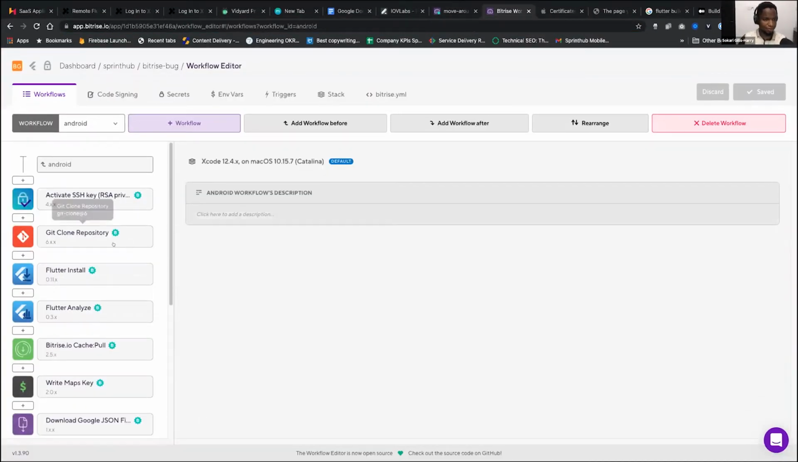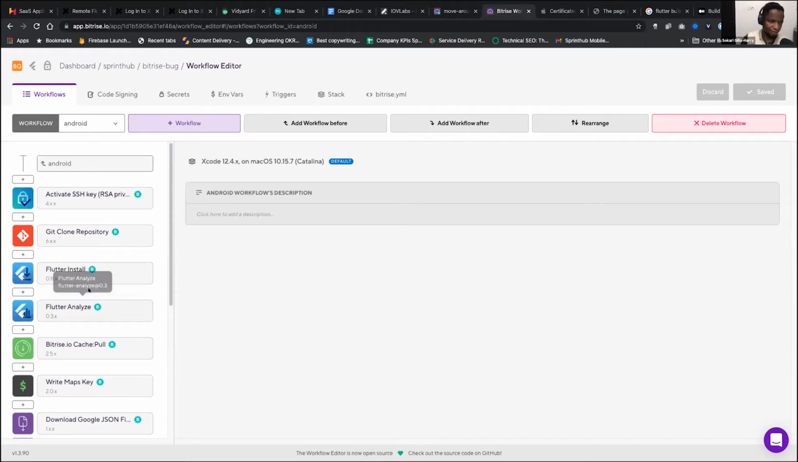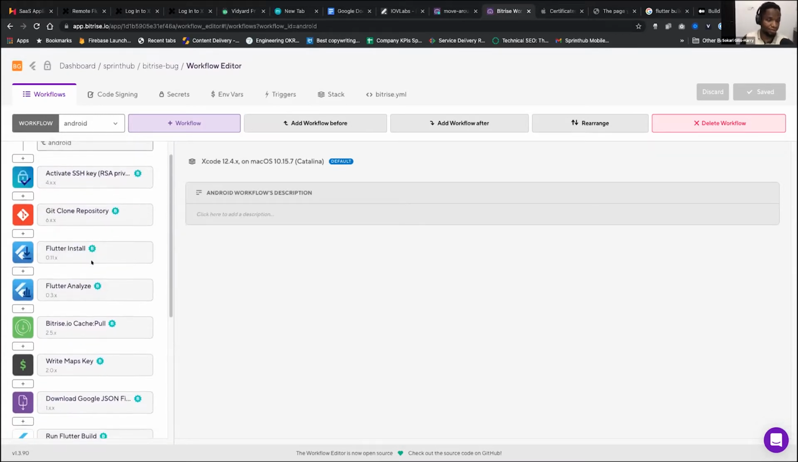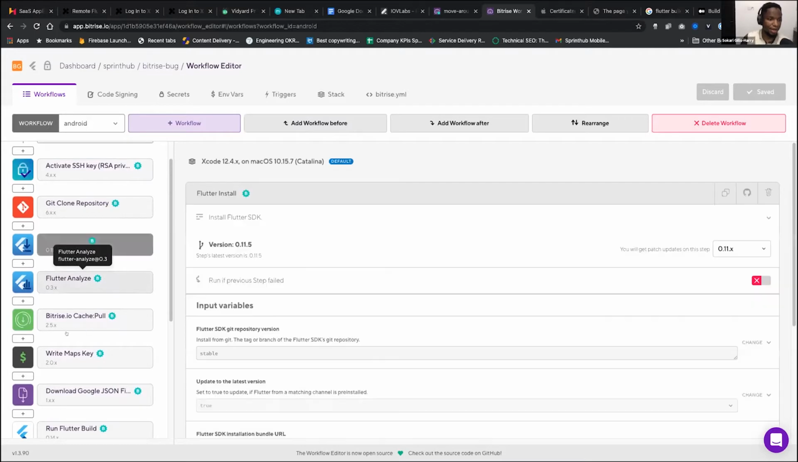Okay, so if you look at this, on this particular figure, there's the Android workflow. These are default steps. Whenever you configure a Bitrise project, you're going to have all this. This is the Flutter install step. This is the Flutter analyze step.